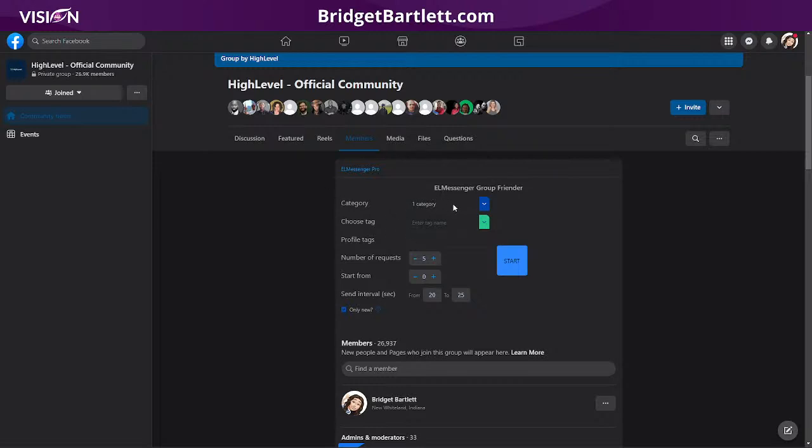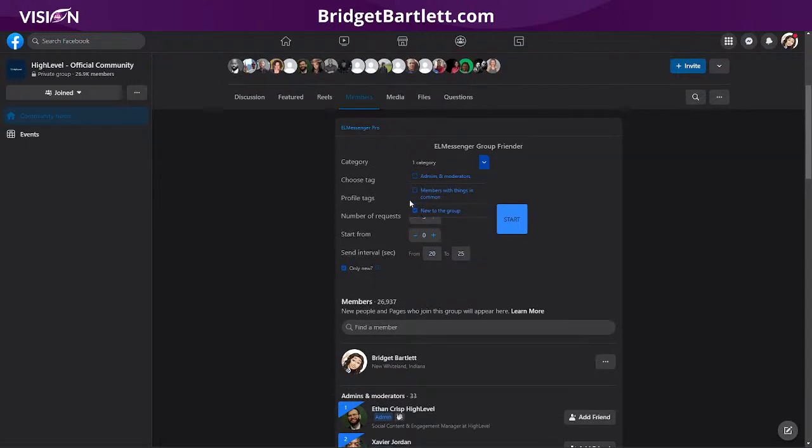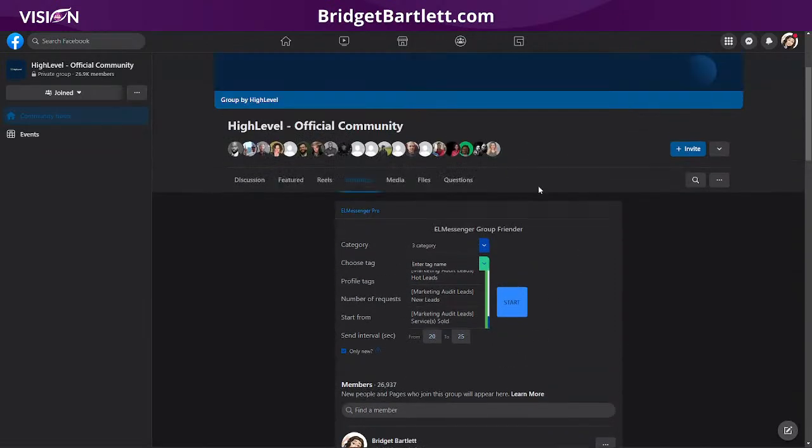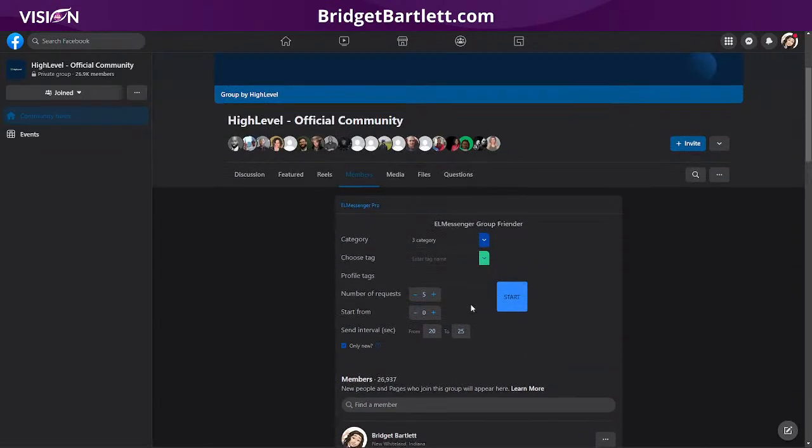Okay, so same basic process. We're going to choose a category. Do we want to choose admins and moderators, or members with things in common, or new to the group? We could actually select all of those if we wanted all of them. We could also choose our tag here. So if we did have one specifically for high-level members, we could choose that. And then we could add any profile tags.